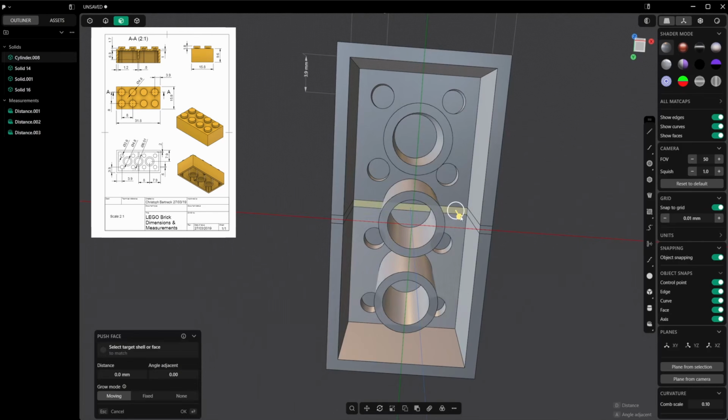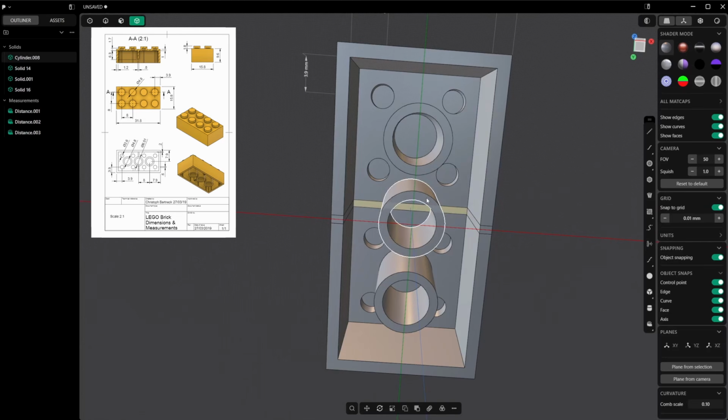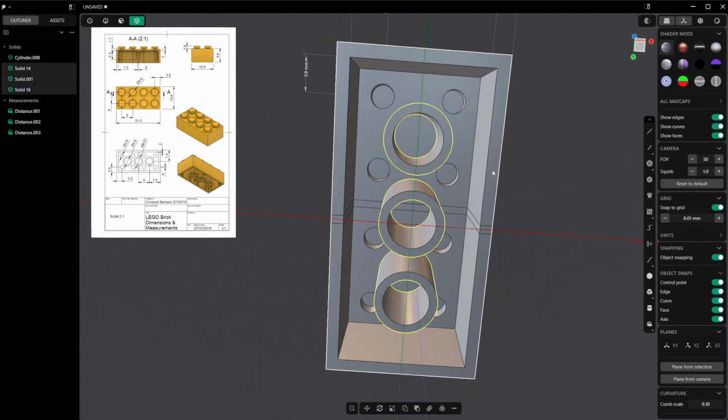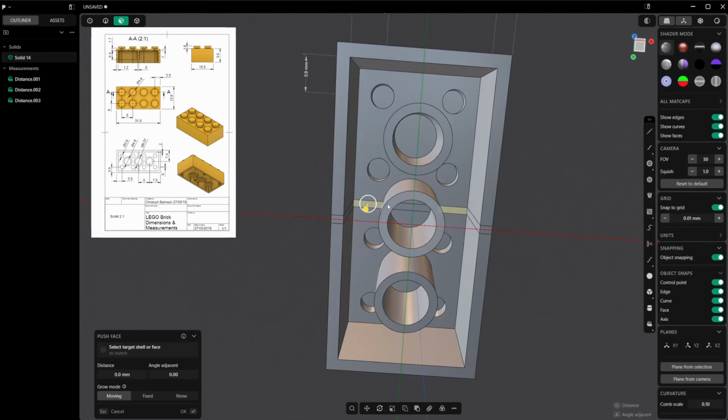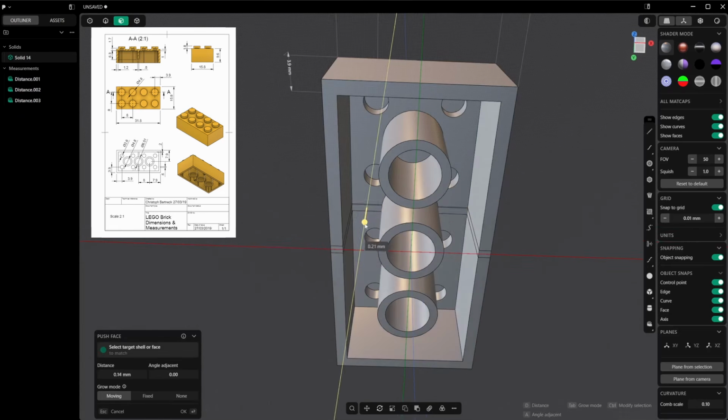You can see now if I push this, it's going to push through that stud thing because they're not a single object. So I'm going to select this, this, this, and the brick, QQ to merge them, and now I can push this down. The height is going to be 6.3, so I'm going to start pushing.